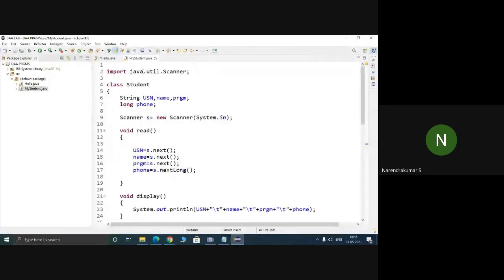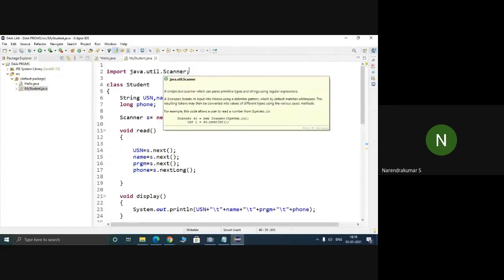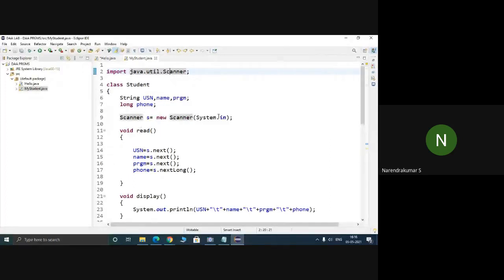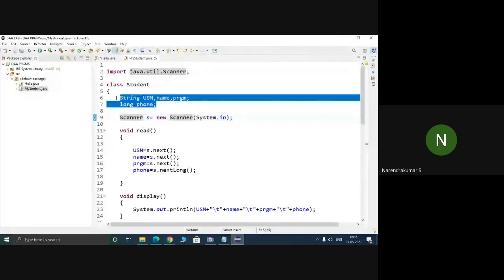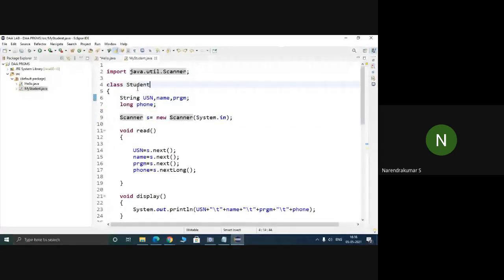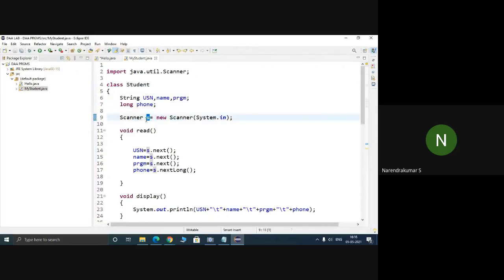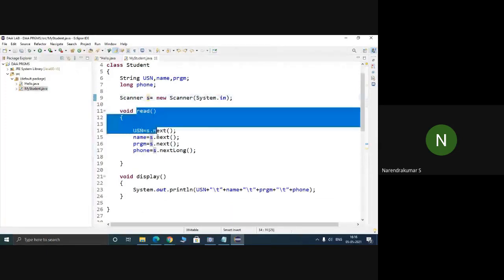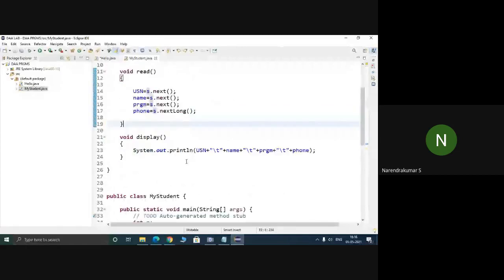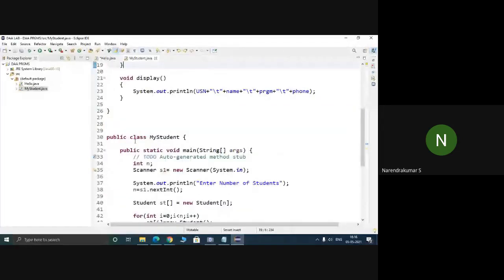So I repeat, this is the package with respect to the Scanner object. We need the Scanner for reading the input. This is all about the class student members, data members. So it is also going to act as a data member now. Okay, then this is a read member function and this is the display. Then we have one more class called my student. In that we have the main method.